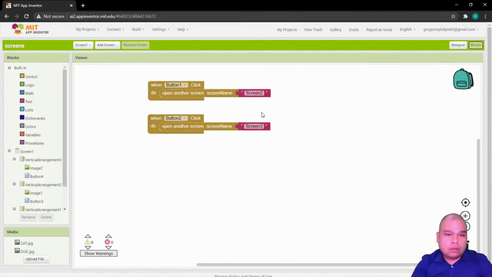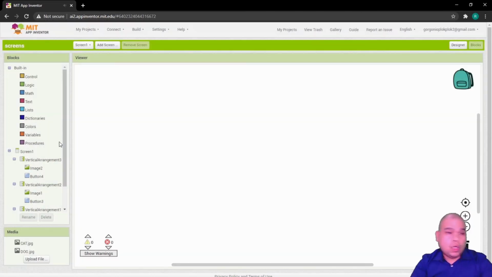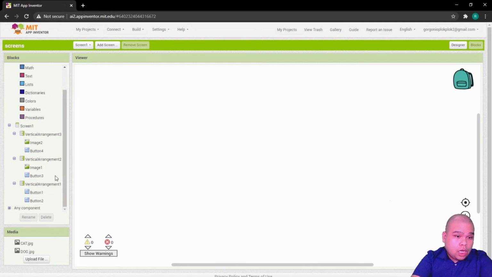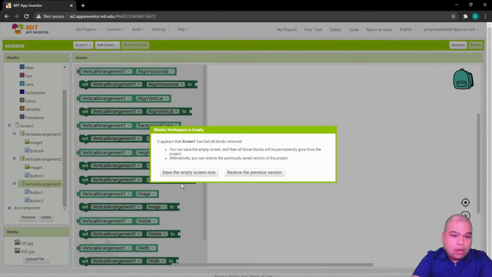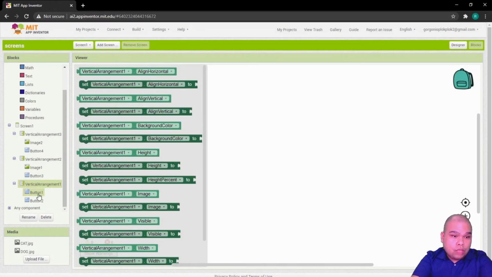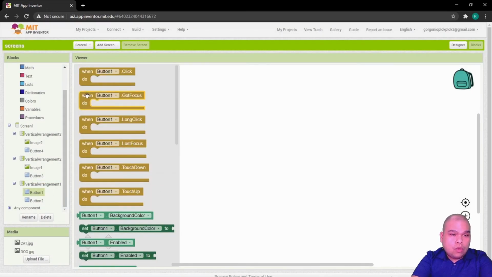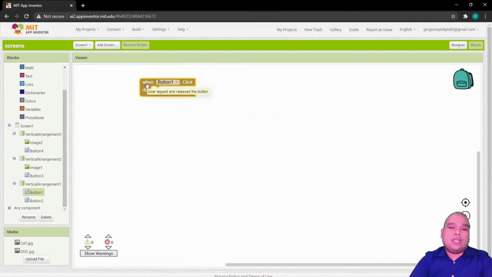Okay. Now, so for now, I'll be deleting these previous blocks that we did earlier. Okay. We proceed with vertical arrangement 1 in here. So you have button 1. Okay. So select button 1, then when button 1 is clicked. Now, what we want to do now when we click button 1 is we want to set the visibility on of screen number 2, turn off the visibility for vertical arrangement 1 and vertical arrangement 3. So we'll only be seeing the content for vertical arrangement 2.